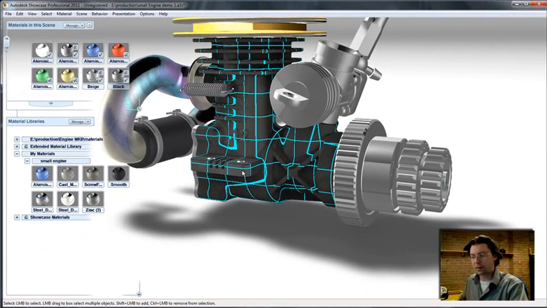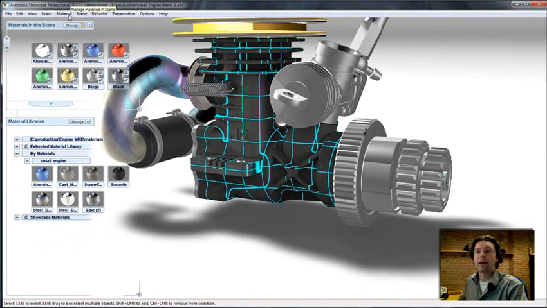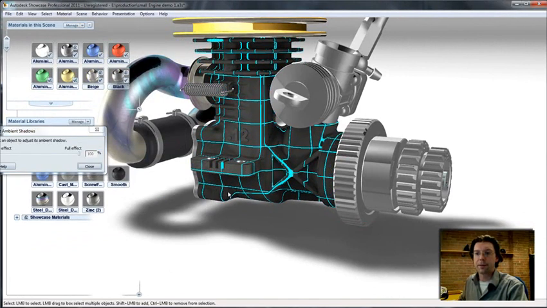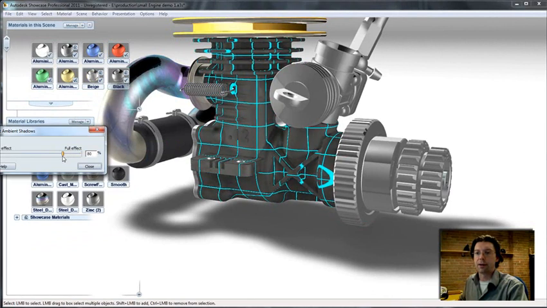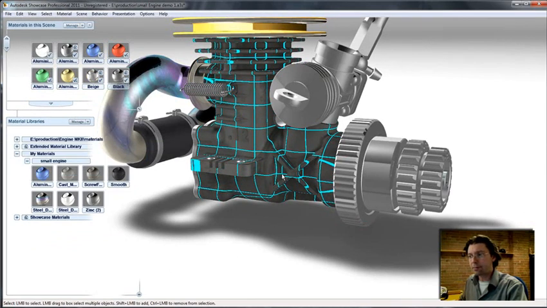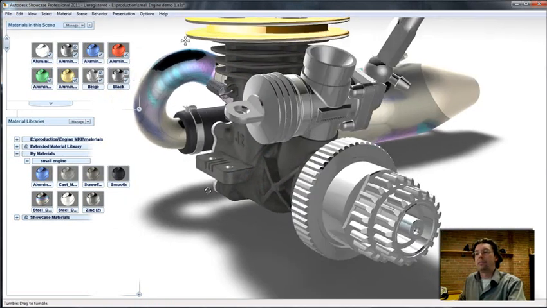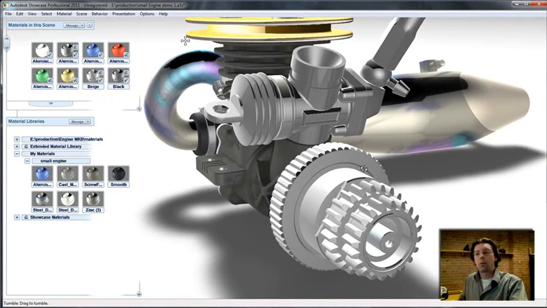Now these ones are maybe a little bit dark, so again I'm going to go back up into Scene and just adjust the shadows a little bit and bring them down to about 80%. But you can see that having these little shadows everywhere really does make a big difference in the believability of the object.